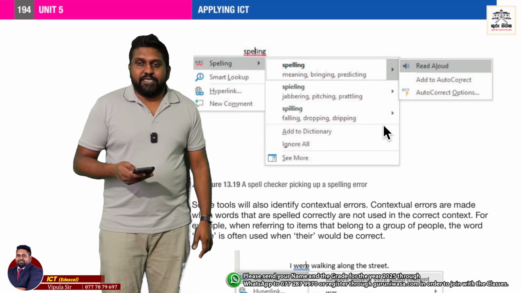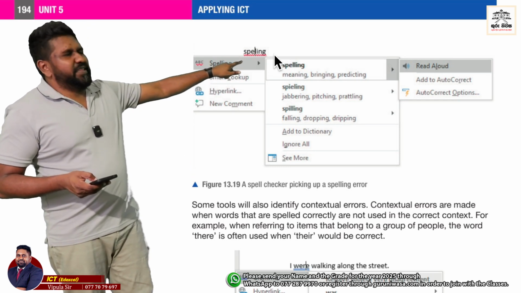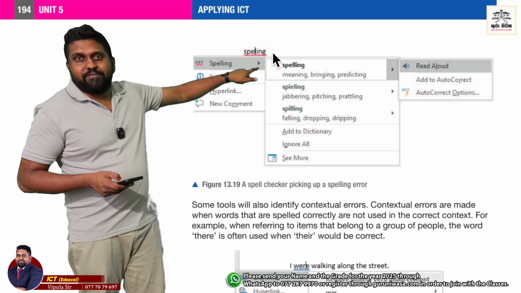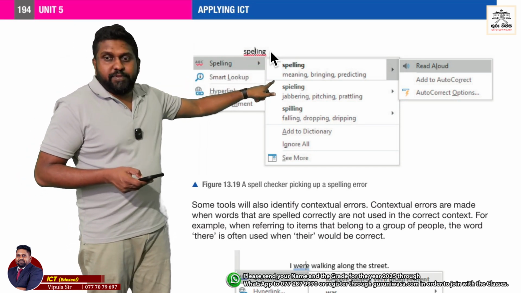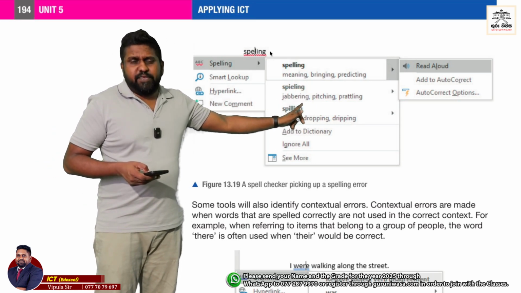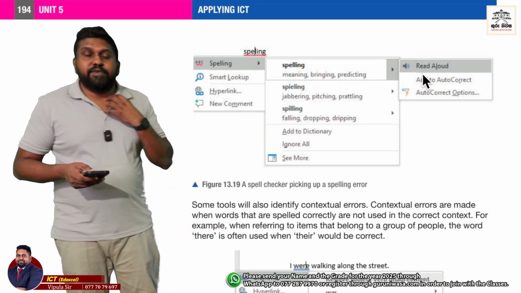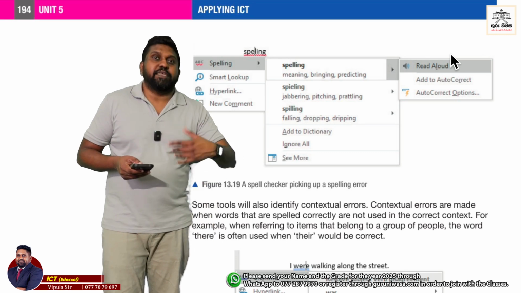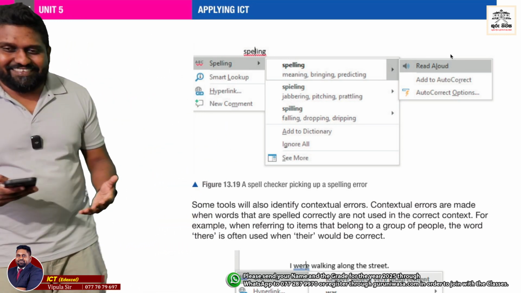So how do you check this? It's quite simple and straightforward. You get the error notification under the text, you right click on it, you get the spell checker, you get the spelling and you go through it. At the same time, sometimes you get the read aloud option as well, so it will basically read that text aloud.